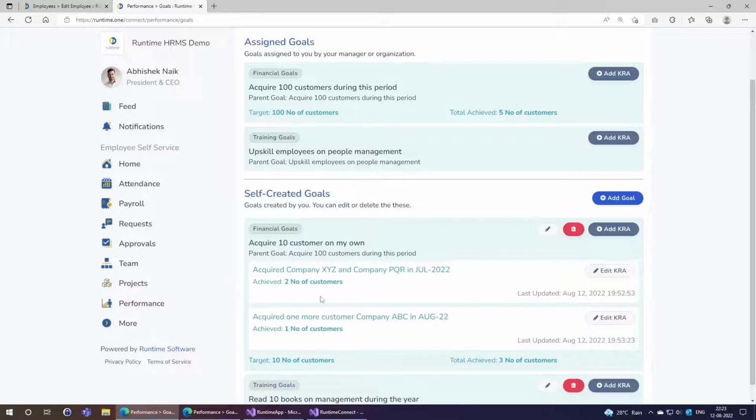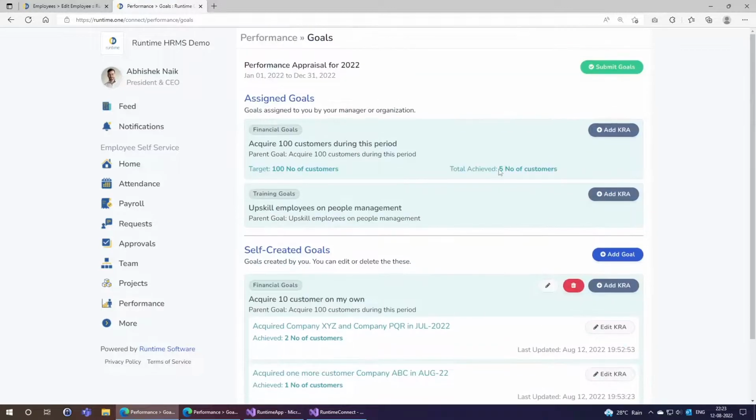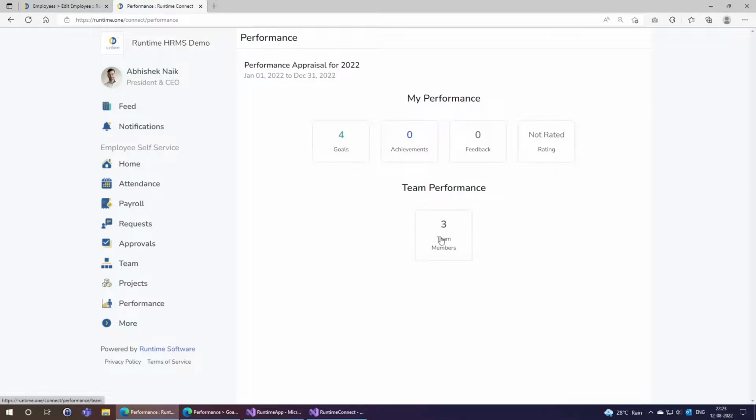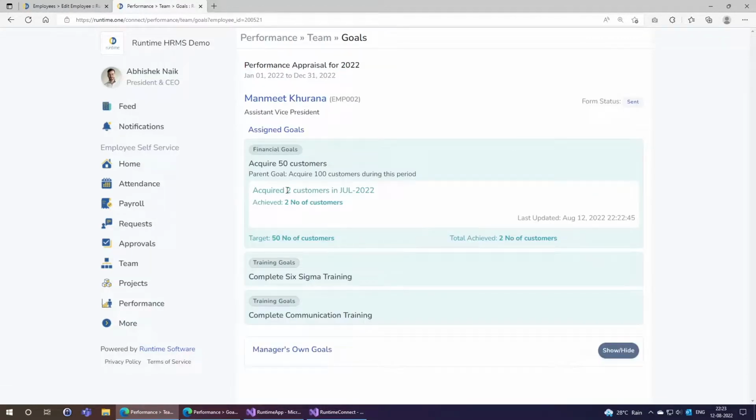So basically 2 plus 1, 3, is what is achieved by this person himself, and 2 is what is achieved by their team member. So that's why the total target achieved is 5 now for the main parent goal. But if you go to the performance and see the team members again, you can see that this form is sent to the employee, and if I go here, goals, I can see what they have captured.